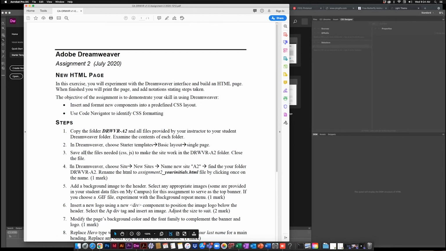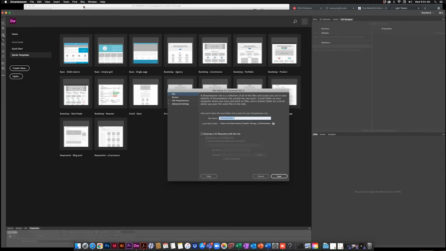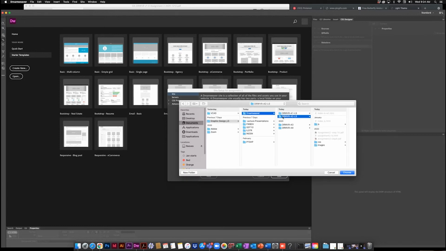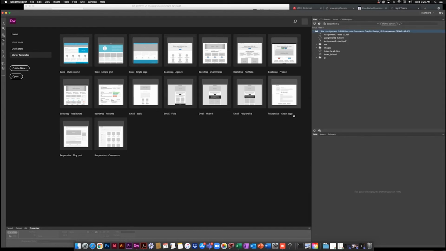The next step is that in Dreamweaver, you're going to create a new site again. So we did that in assignment 1. So you're going to go to site, new site. You're going to call this one A2 or assignment 2. And then you're going to click on the folder and find the folder that you need, which is assignment 2 right here. And say choose and save. Now I can see all of my files are in here. So I have my JavaScript, I have all my HTMLs that are in here.